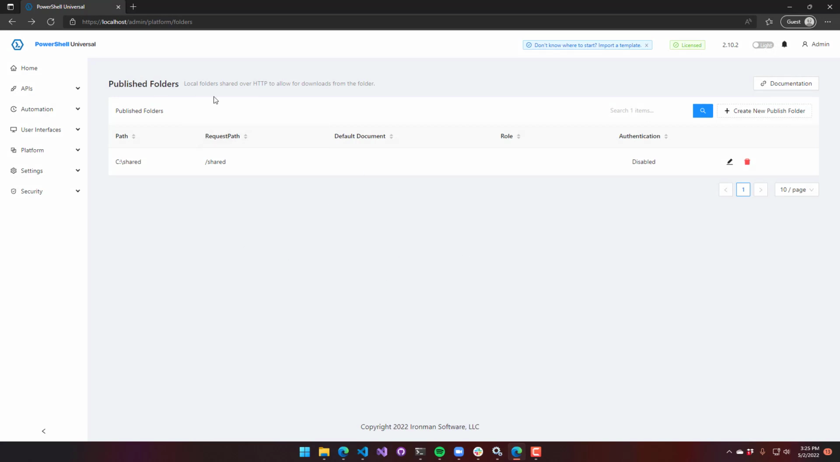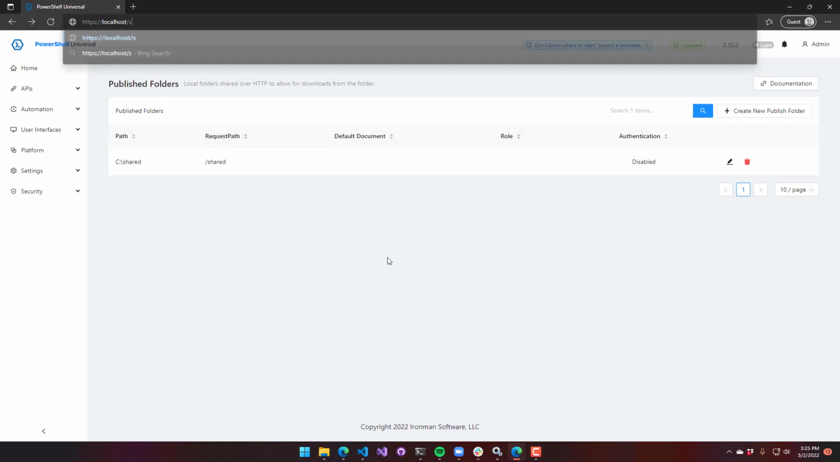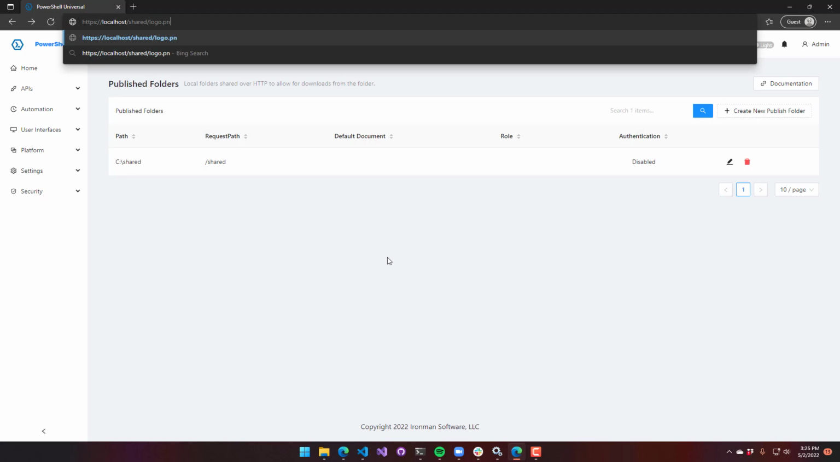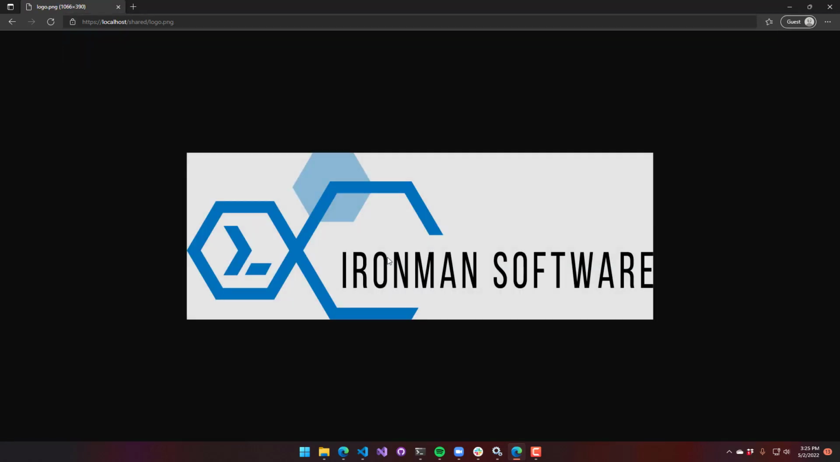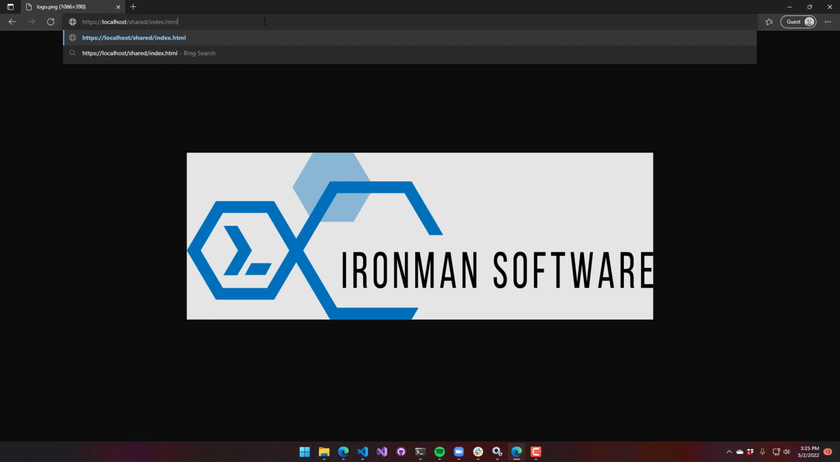So now I've created my published folder, and now what I can do is I can go to shared/logo.png, and you can see it loads the logo for Iron Man software from that C/shared folder. I can also go to index.html, and it's going to load that index file, and you can see here that I have hello world inside that index.html file.